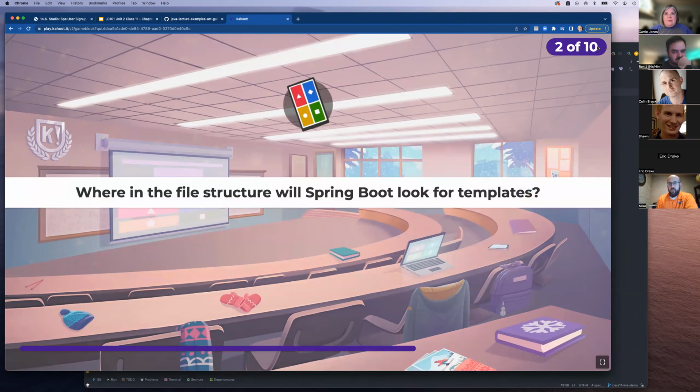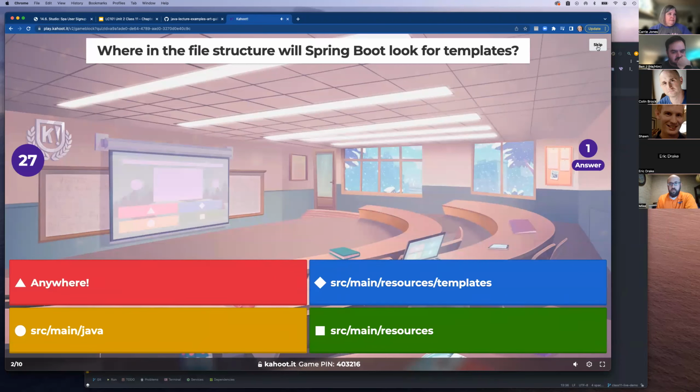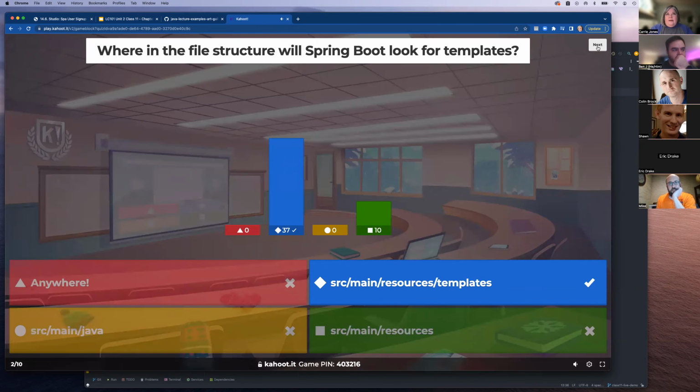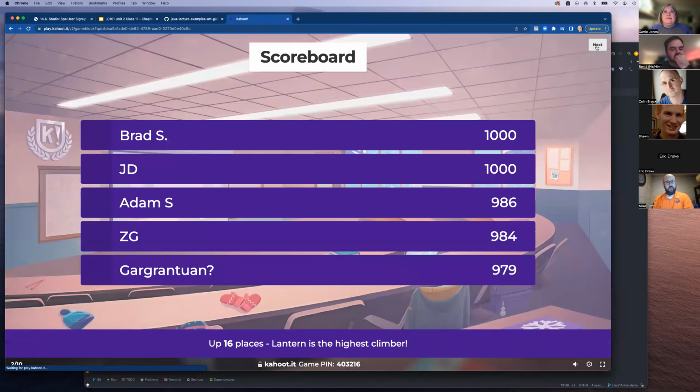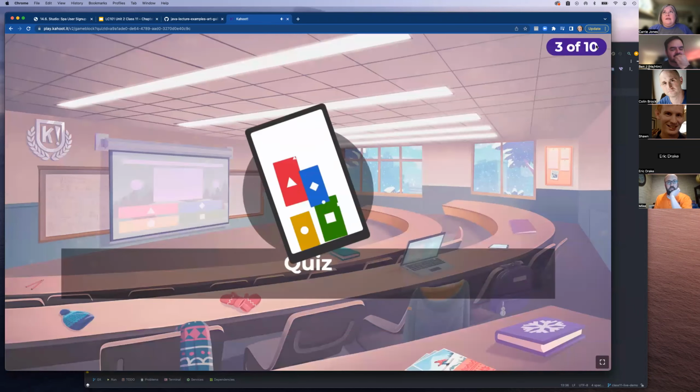Where in the file structure will Spring Boot look for templates? Yeah, literally a folder called templates in the resources folder, not in static, it's next to static. But yes, that is exactly where it looks. All right, Mina in the lead.